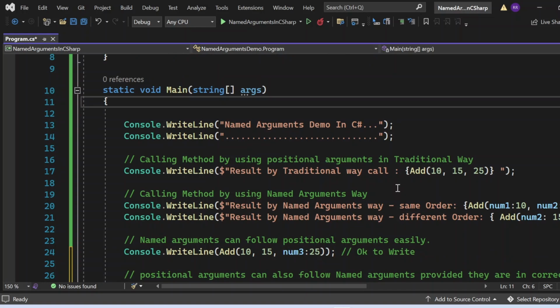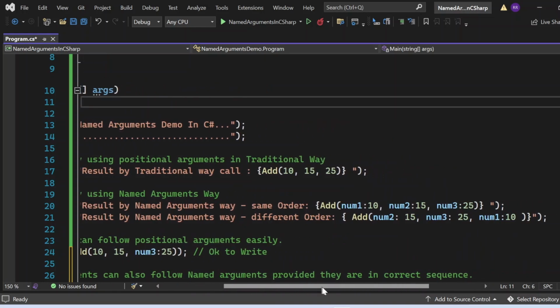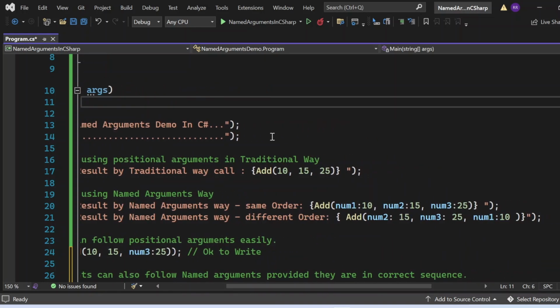Okay, now if you see the named argument way, how are we going to write it? We just need to write parameter name colon the value, parameter name colon value, parameter name colon value. And if you see here, I have written num1, num2, num3 in the same order, right? The named arguments I have written in the same order, with a value against each. So this is the way we write named arguments in the same order.